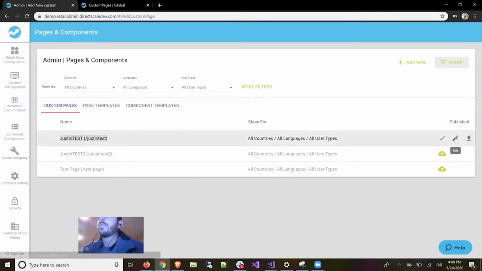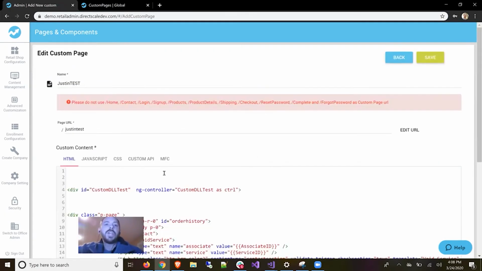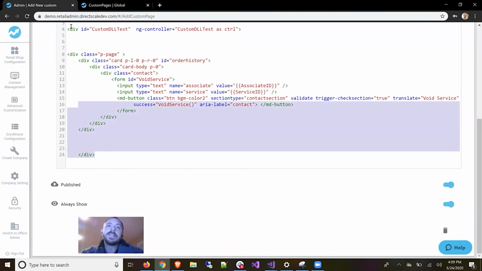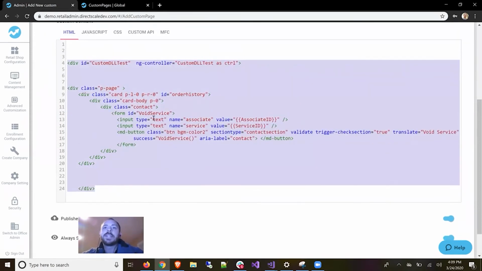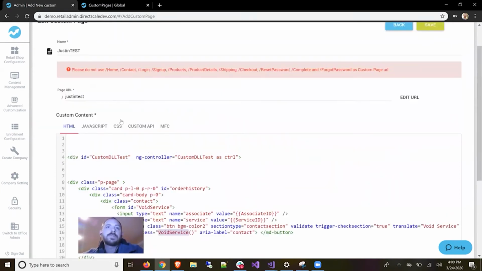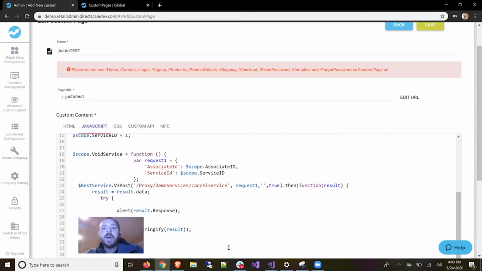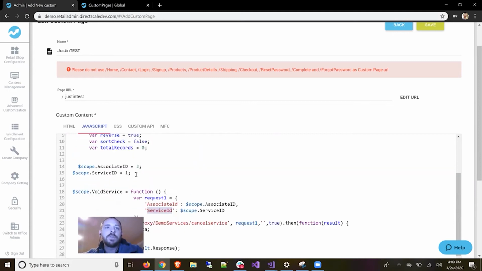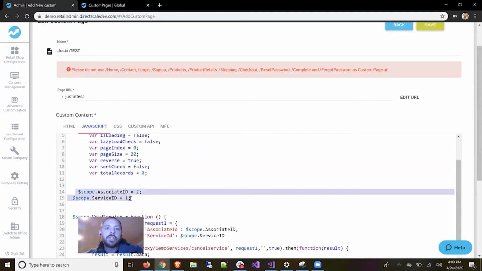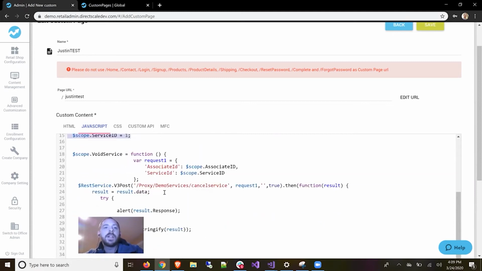Now, if I come over to this edit, you can see all the HTML. I did this really simple, right? I'm just trying to show this as an example. I created this little form here called this void service. And in this JavaScript side over here, I have this method right here. This void service gets called. I'm going to build this request object, which is going to be associate ID and service ID, which I'm setting right here as 2 and 1 again. Same thing I did on the last one.